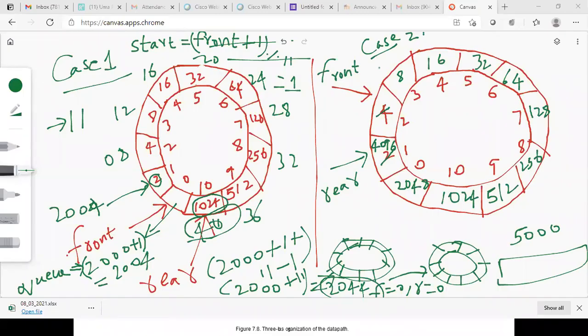In the first copying, what will we copy? During the first copy, we will copy from which element to which element? Starting from front plus 1 to max minus 1. Yeah, Aryan, that is what? The element is what? 8 to 1024, right? Yes, up to this you will copy.